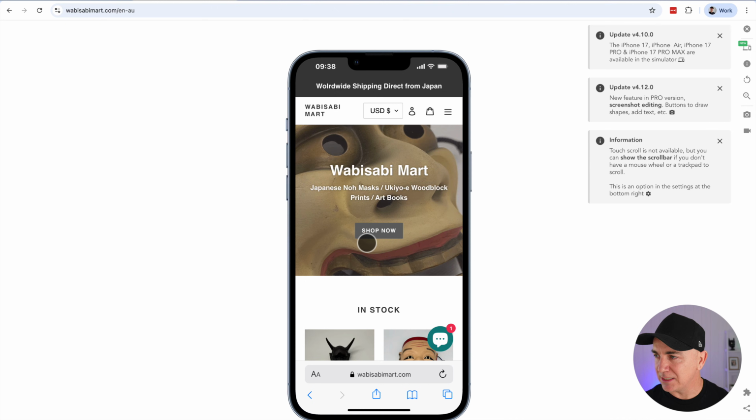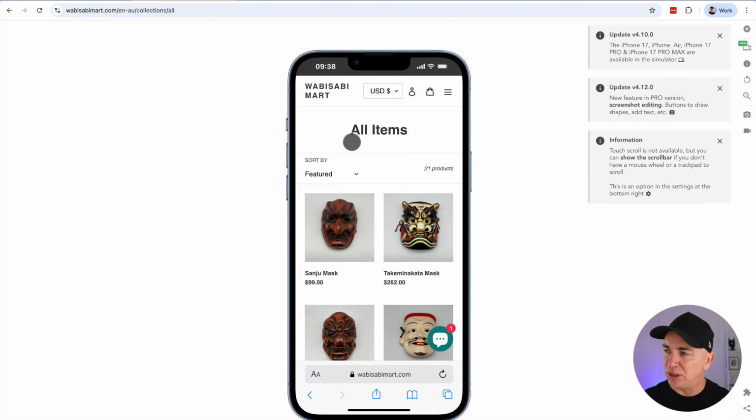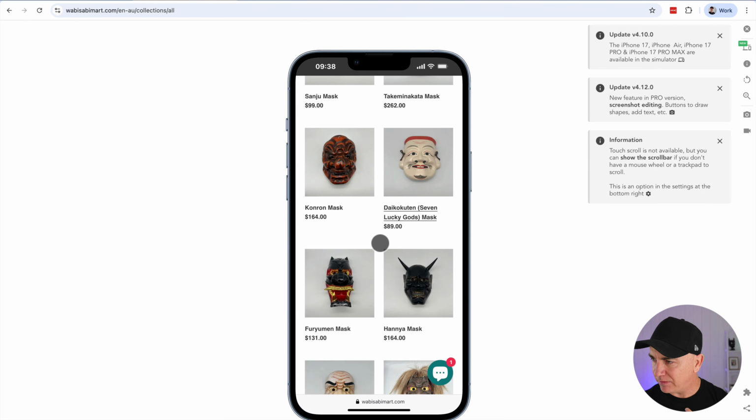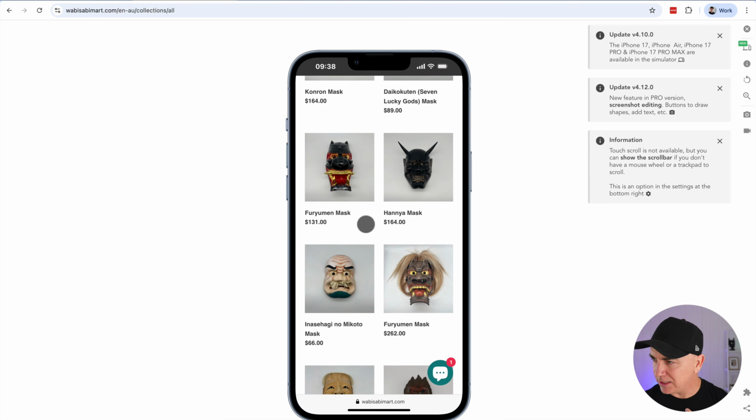So we click shop masks now, and then we get to the Japanese masks page, and we can write a little bit of a description about what these masks are, just so that people know. These are really cool. The photography is not bad. I can definitely see what they are. We can see the pricing.